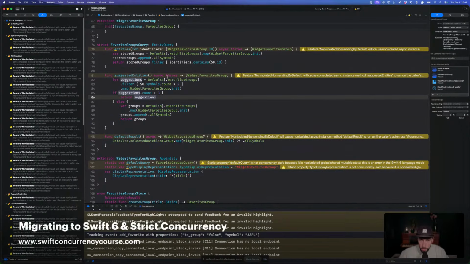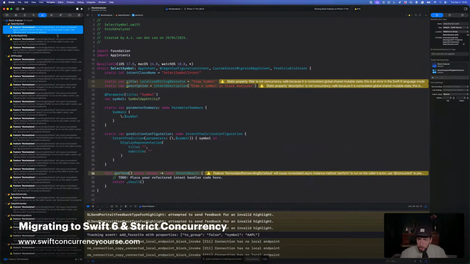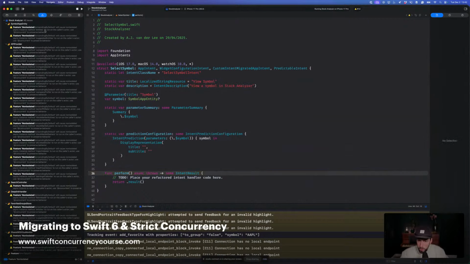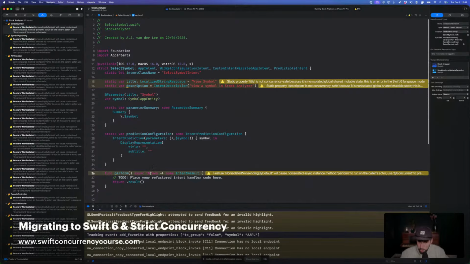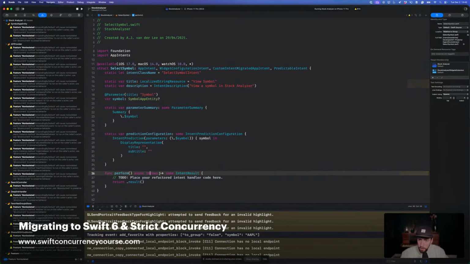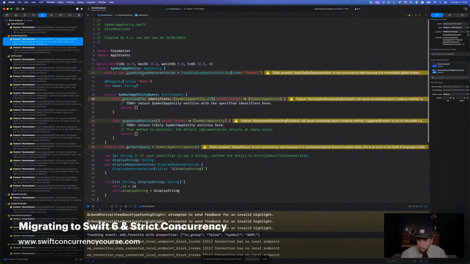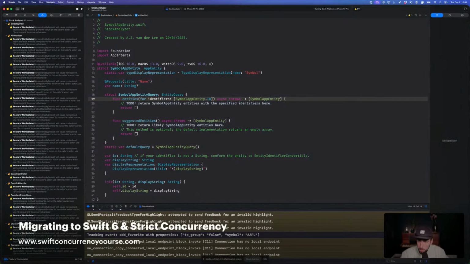And now the question is, what is the easiest way to go over it? And I would say let's just start at the top and go over them one by one. This one, this is a select symbol app intent, more than fine to run on the caller's isolation domain, so we can ignore that one too. And here we have suggested entities, same one, that's all fine.